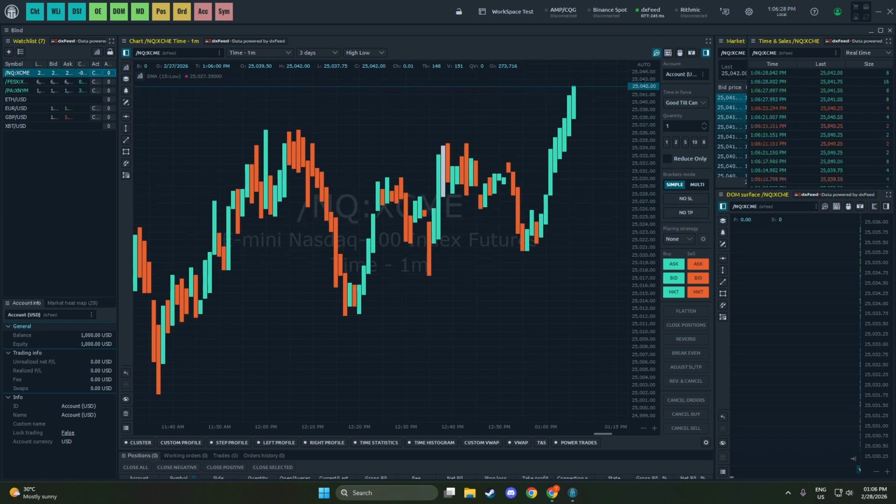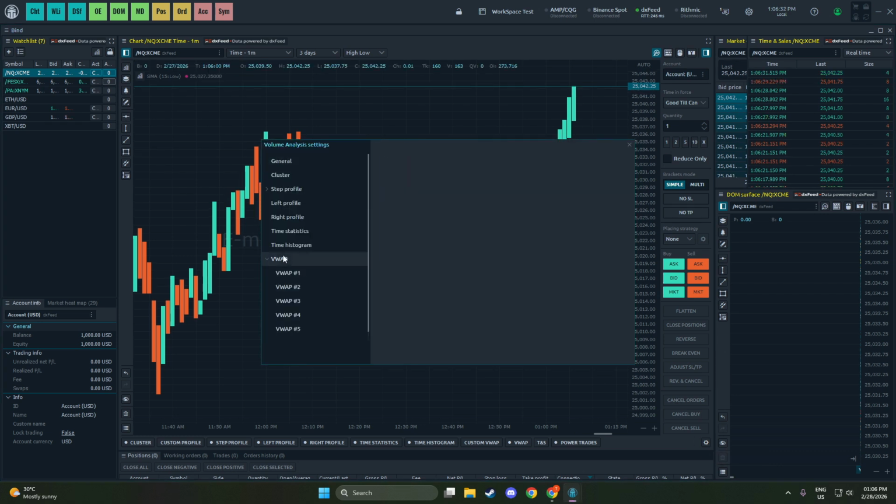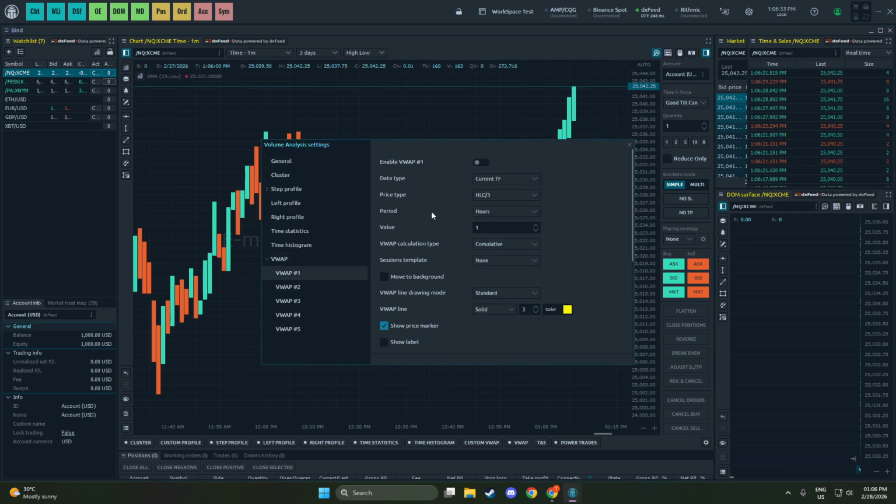First, open the chart where you want to display VWAP. Make sure you've loaded the instrument and time frame you plan to analyze. If you're trading intraday, for example, a 1 to 5 minute chart is common, but VWAP will calculate across whatever time frame you choose.